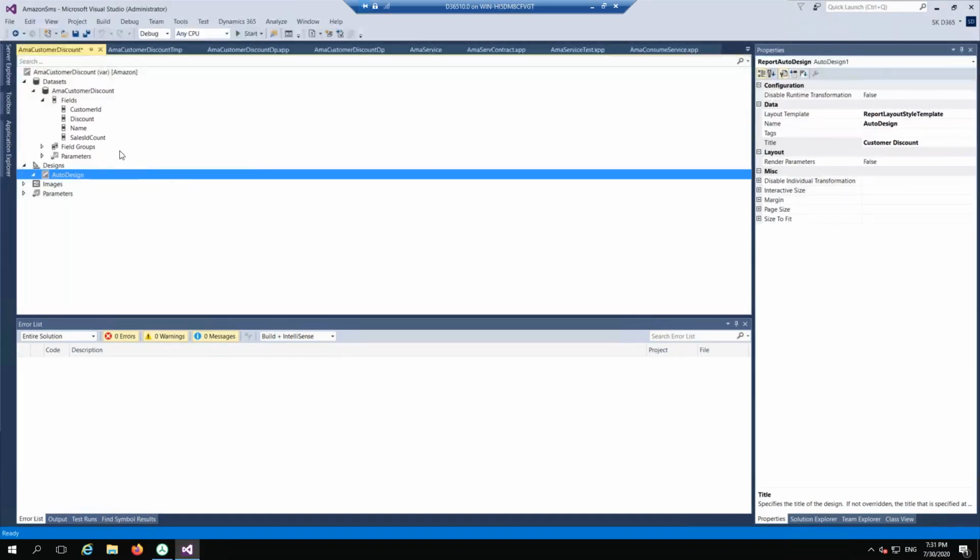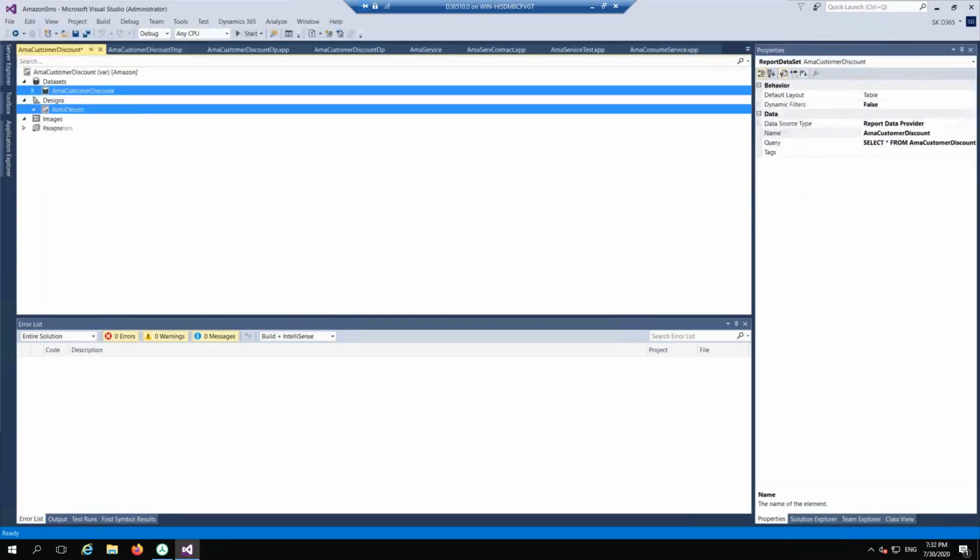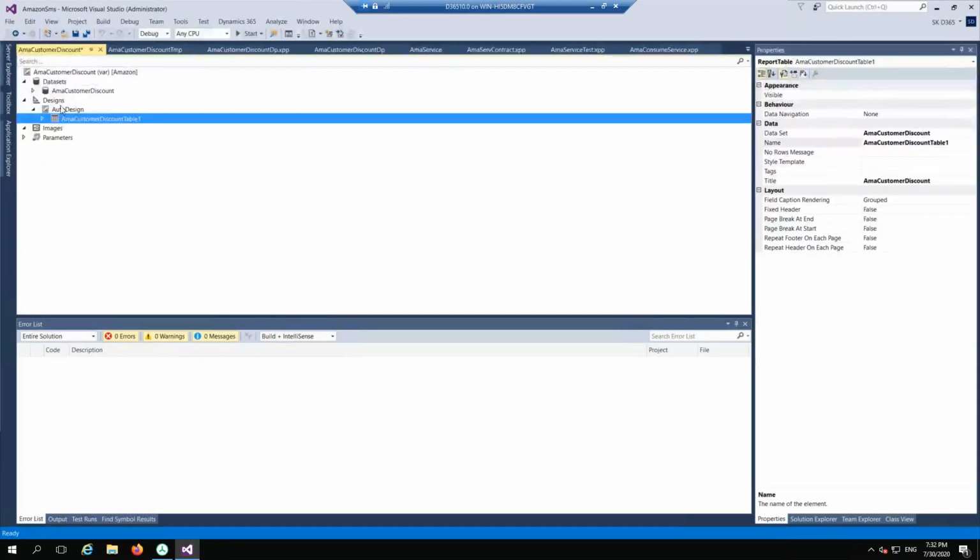Now, what is the next step? In case of AX 2012, for this data set, we used to have a preview. But in case of Dynamics 365, there is no preview. And remember, once you drag and drop the data source, it will show you groupings.